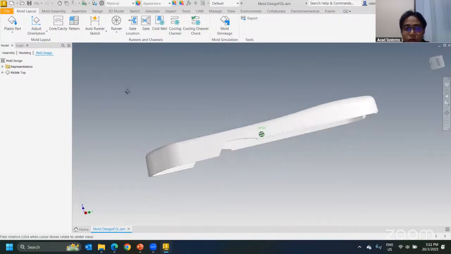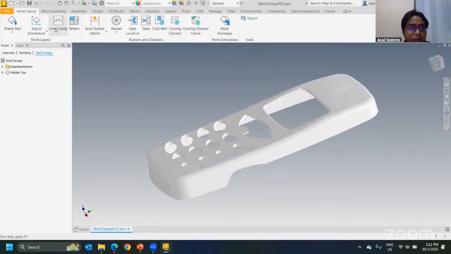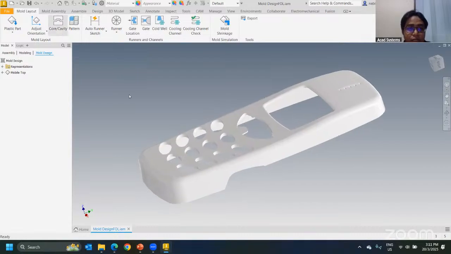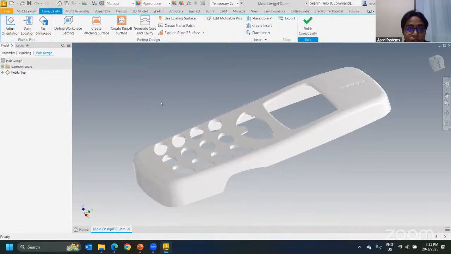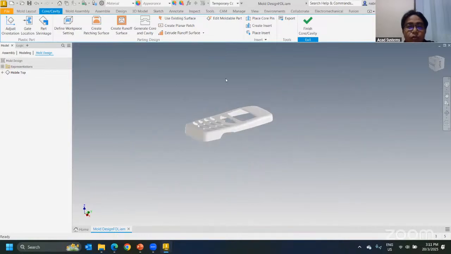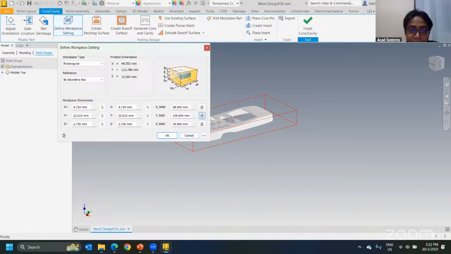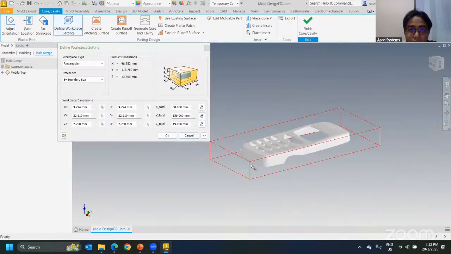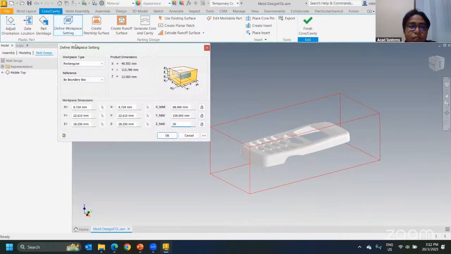To make it core and cavity, on the model layout here, I have the core cavity. So I can just click from here. What I need to do here is specify the size of my core cavity workpiece, and I also need to separate it into two parts. For the workpiece, you can just click at the workpiece settings here. And this will be the block of our workpiece. For my case, I would like to increase it. So you can use this to adjust the size or setting for your workpiece. Let me just increase a bit from here as well.